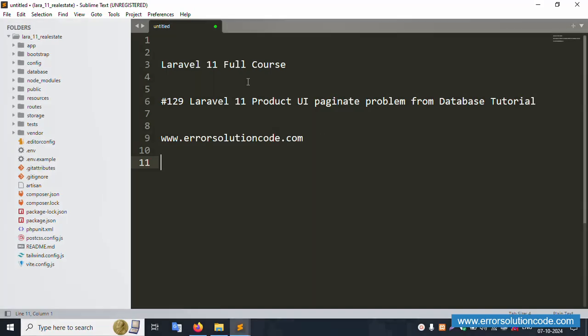Today I am discussing the Laravel 11 full course, and this part is 129: Laravel 11 product UI pagination problem with database tutorial.